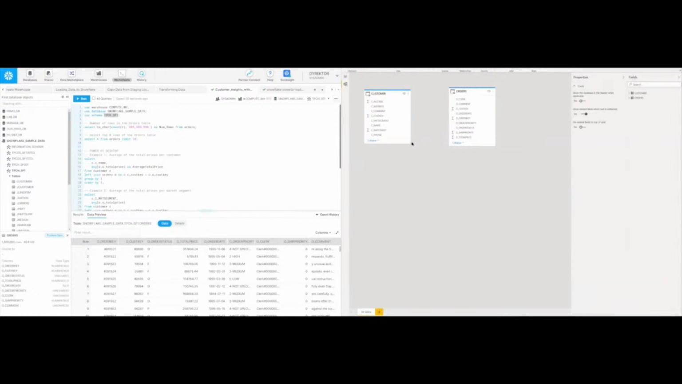Right, so that's our customer table and the orders table, and we'll try and build a relationship between these two tables by just drawing the customer key to customer key here. And we can see it's okay. Let's see, we've got a one-to-many relationship.